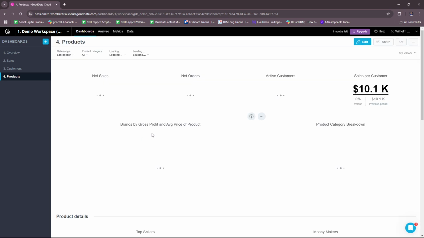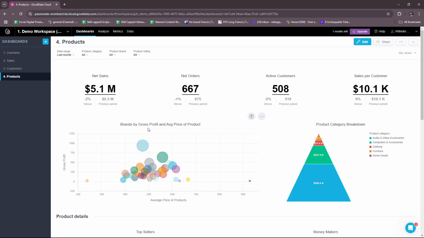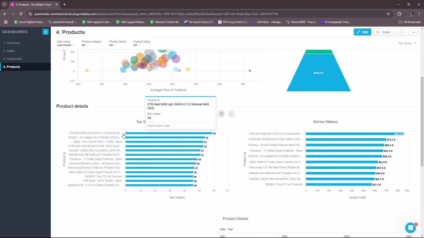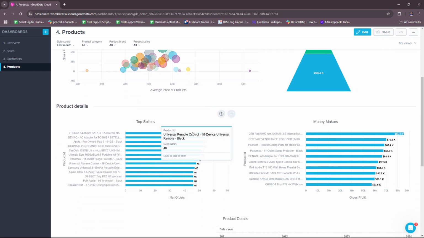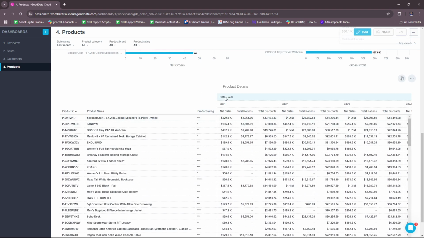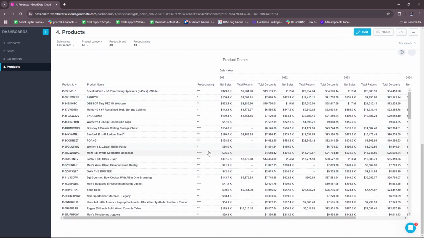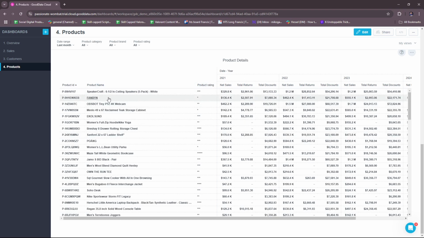And finally, for products, we have this dashboard right here. So brands by gross profit and average price of product. You have a product category breakdown, product details right here. So you have the top sellers and money makers as well. And you have an extensive list for product details with the net sales right over here every year. And you have the products here. You have the product ID, product rating, and whatnot.